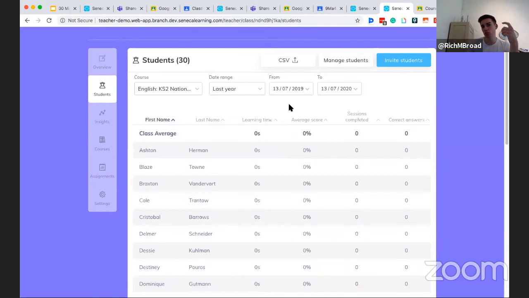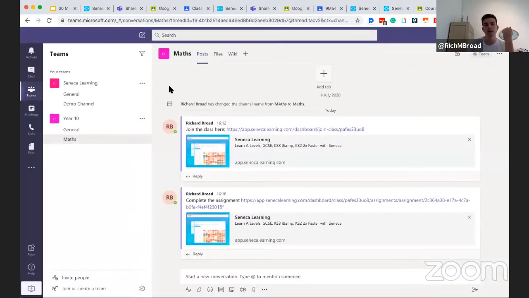Something else to share, linking back to Teams again. Unfortunately, this is not something that's possible in Google Classroom, but it's a really nice feature in Teams, I think, that you're able to actually add a specific tab for Seneca within your Teams account. At the moment we have just posts, files, and wiki at the top here.